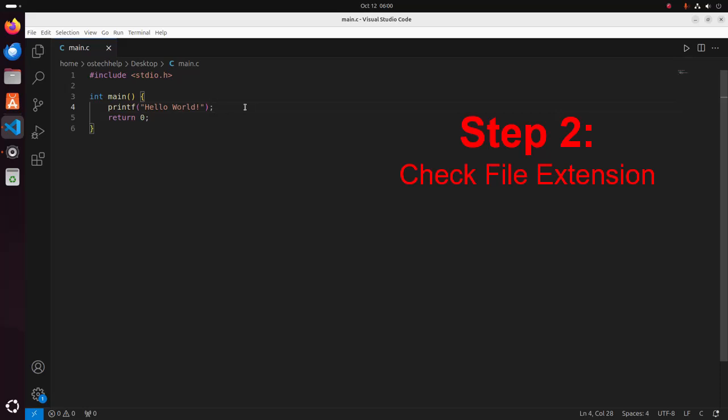Check file extension. Ensure that your file has the correct extension for the language you are using. For example, .py for Python, .js for JavaScript, and .c for C programming language.